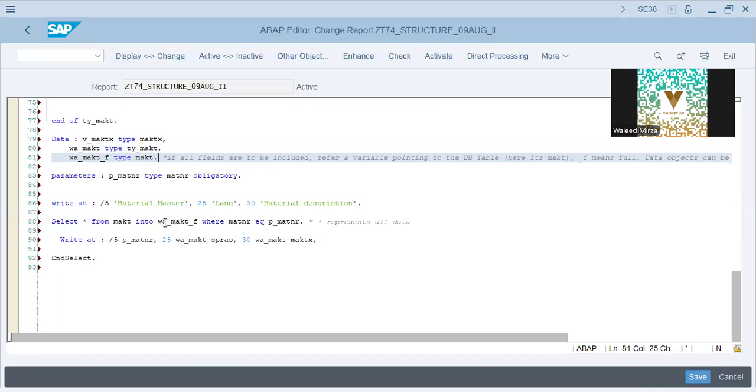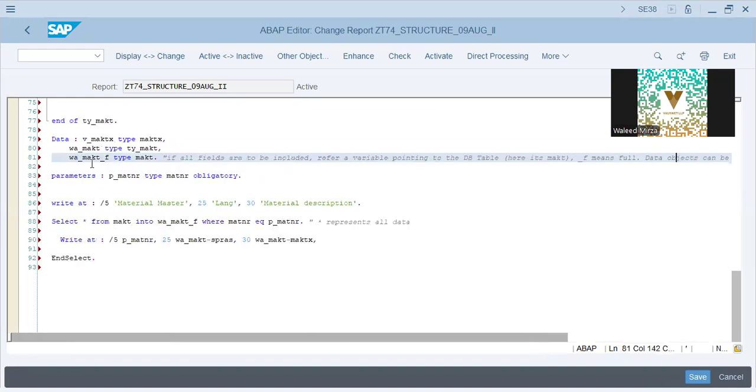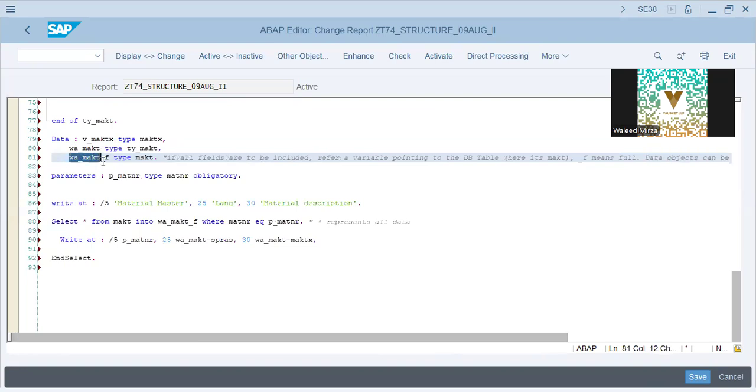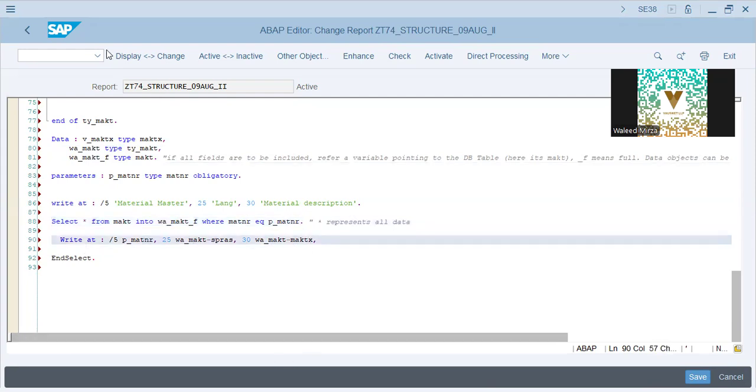Now, MAKT is the main table over here. If all fields are to be included, refer a variable pointing to the database table. Here it is MAKT. Underscore F means full. Data objects can be referred to tables. So this is a data object, this one. Parameters PMATNR, same thing. Select star means all from MAKT into WMAKT_F, where MATNR is equal to PMATNR. It represents all data, right. PMATNR, SPRAS MAKTX. Check.